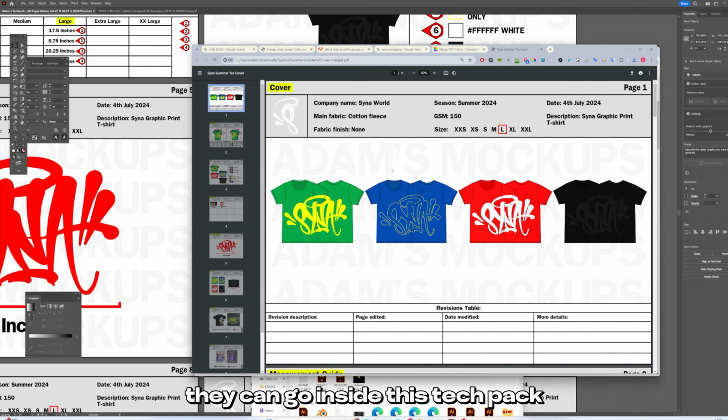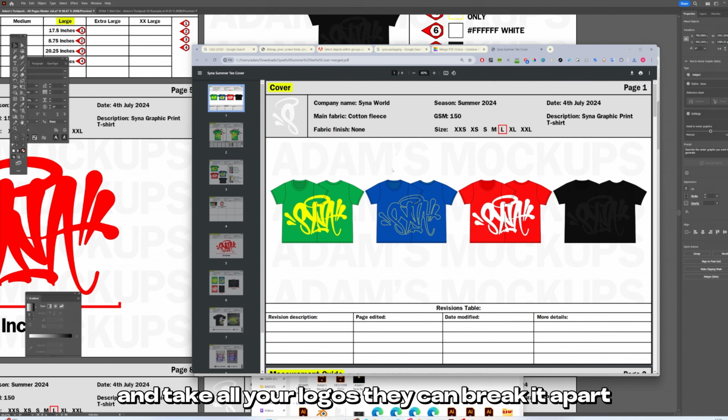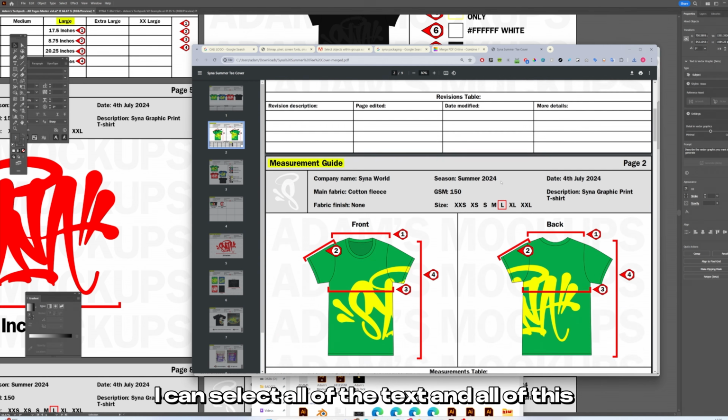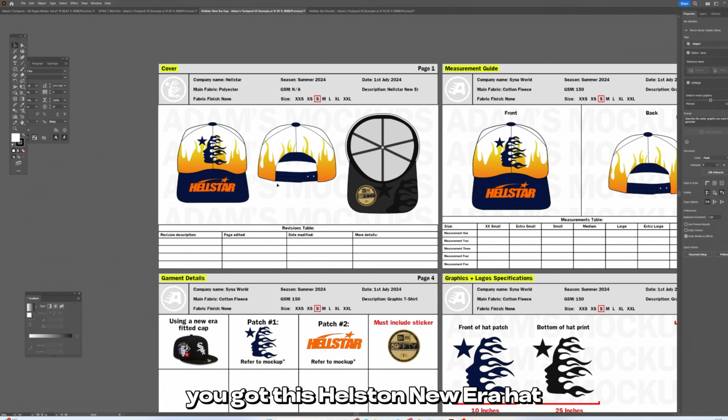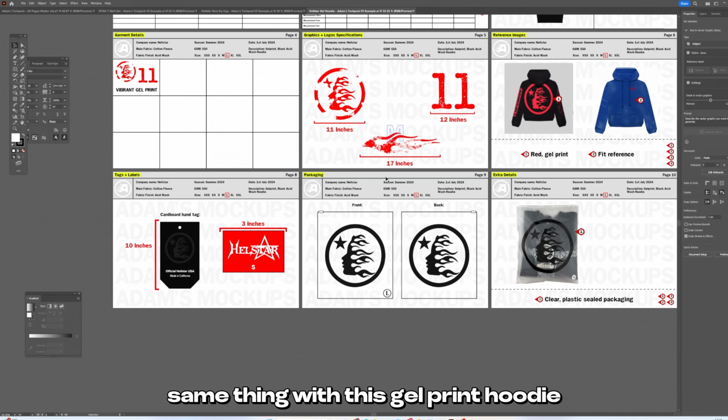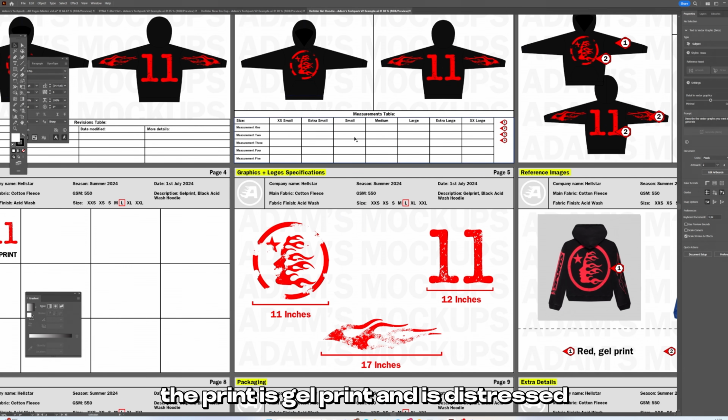They can go inside this tech pack and take all of your logos. They can break it apart. Like you can see, I can select all of the text and all of this. I got more examples here. You've got this Hellstar New Era hat. The same thing with this gel print hoodie. The print is gel print and it's distressed.